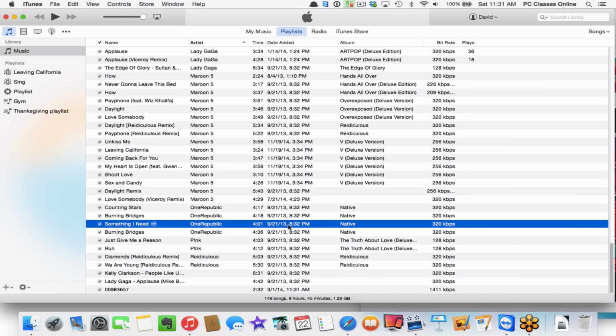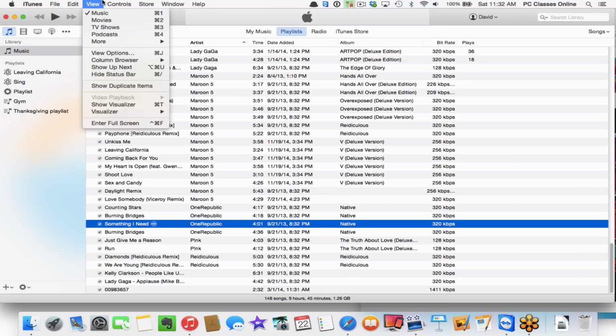Let's see here. We've gone over burning a CD. We've gone over creating playlists. The next thing we're going to talk about here, just going to give you a little trick if you have duplicates on your computer. So if you have duplicates, it happens. Here's the easy way to correct it. You're going to go up here to where it says View in the File menu. Okay, File, Edit, View, Show Duplicate Items.